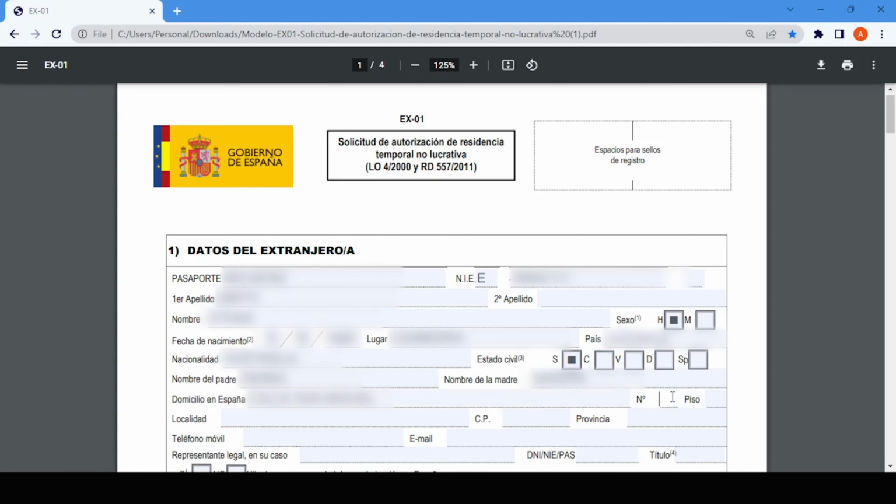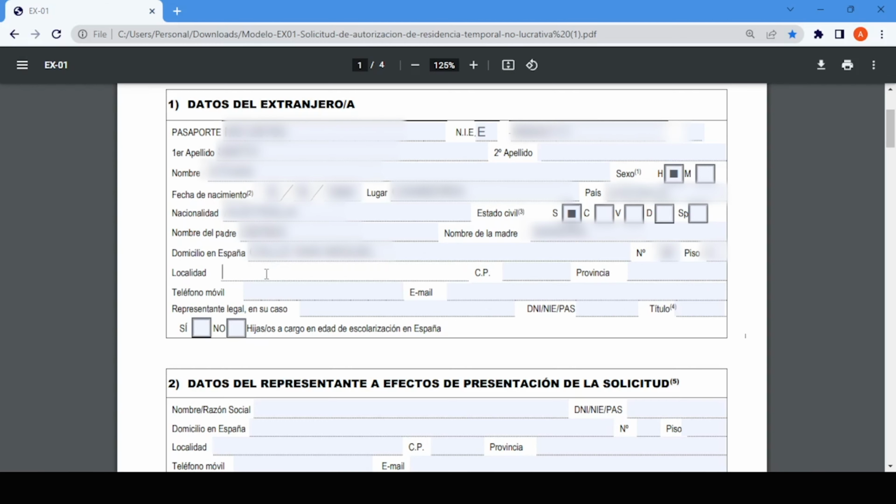Write the number of the street too. And if you live in an apartment complex, write on which floor. Here we have the location, for which you can write the town or city you're in. Then the postal code of 5 digits, and the province. Now write your contact information such as a phone number, and if you don't have a Spanish one, you can just put the number you're using from the country you're in.